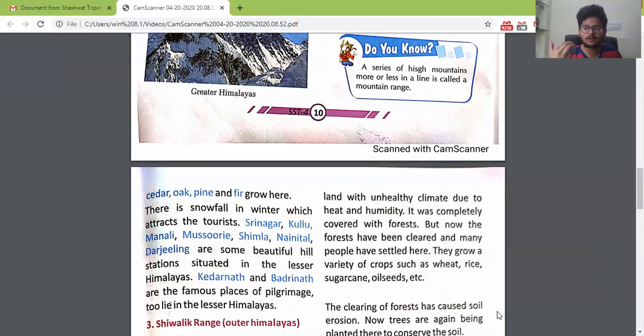But due to the coming of humans, the settling of humans, and the invention of different things, the forests have been cut out. The forests have been wiped, and people live there. They settle there, and they grow crops like wheat, rice, sugarcane, oilseeds in the Shivalik range.